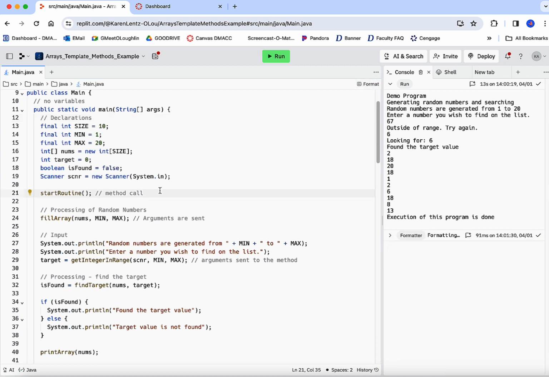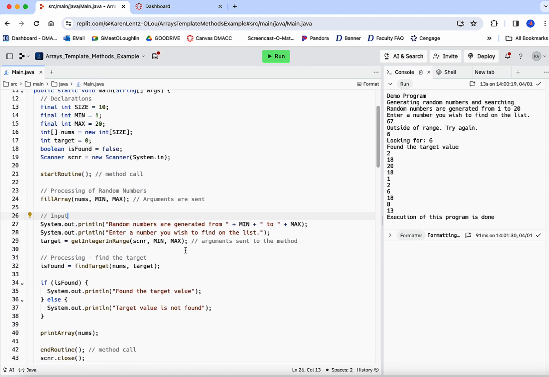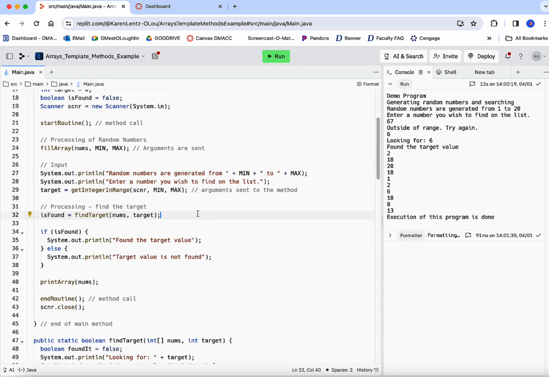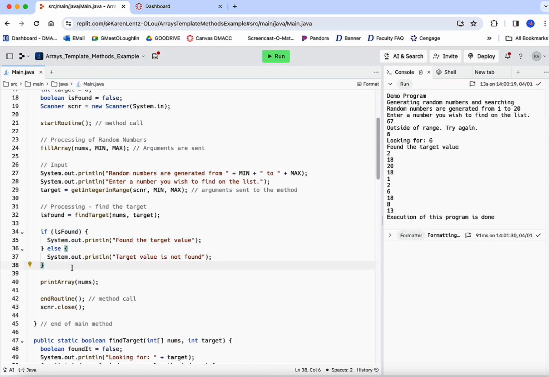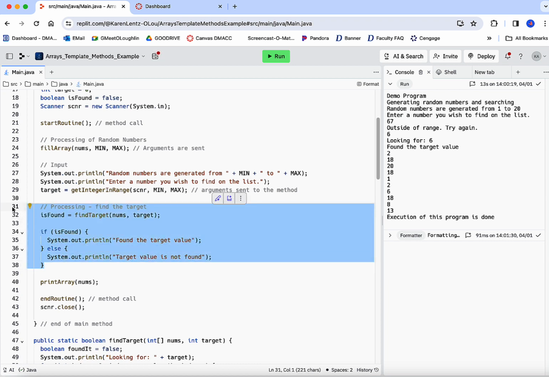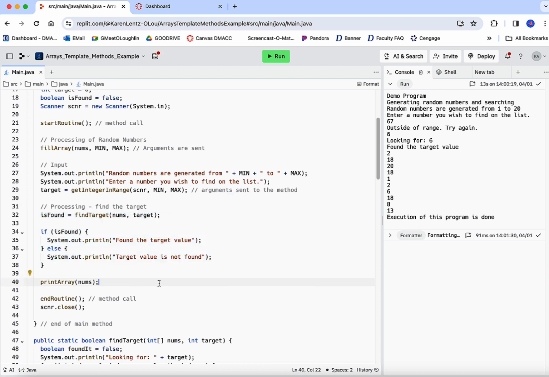So I have my start routine call. I have my fill array call. I have my inputting of what number they want to find. I have my call to the find target, which is assigned to the value is found. I have this little bit of code in here to determine if the target value was found. I technically could put all of this within its own method if I wanted to. And I have a print array method and an end routine method.